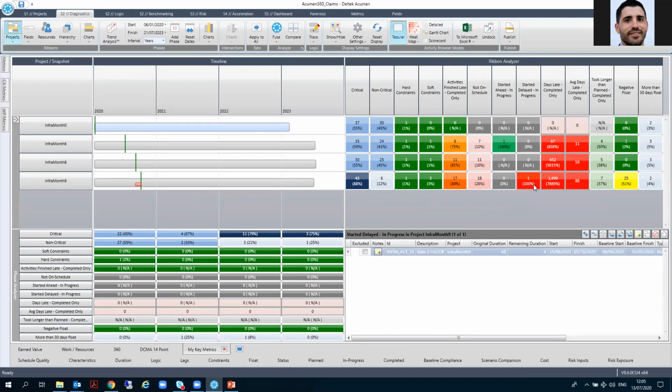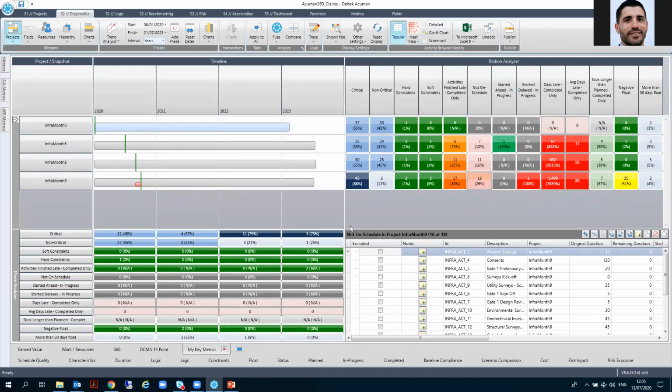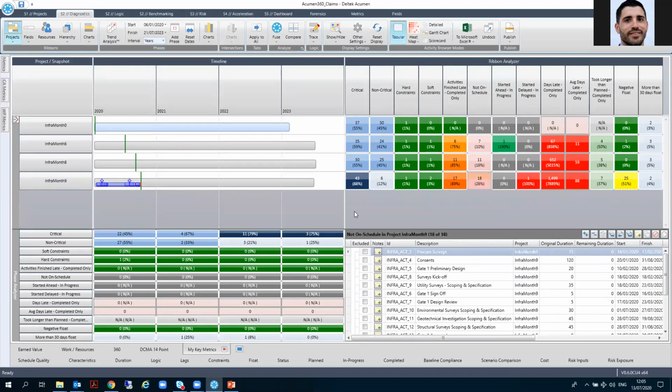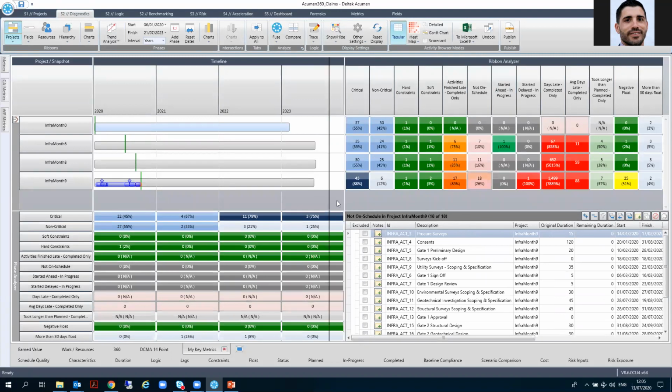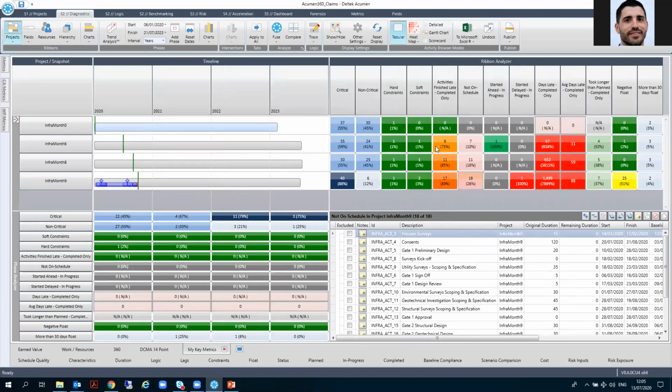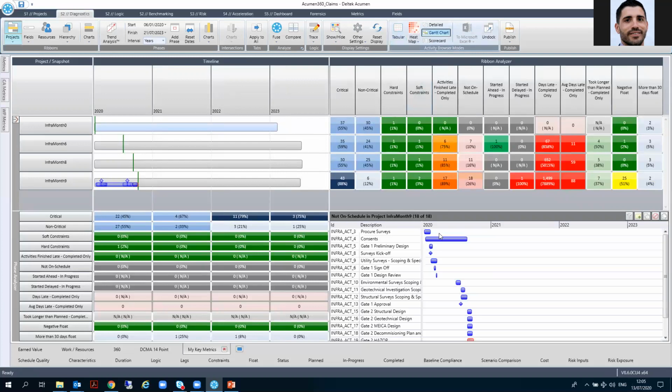First of all, they can see what were the activities that didn't start at their baseline start date. They can click on this number, and they will get these activities. Now, there are different ways to present this data. They can use the Gantt chart, first of all, to see if these driving activities are critical or non-critical, and we can see that most of them are non-critical.